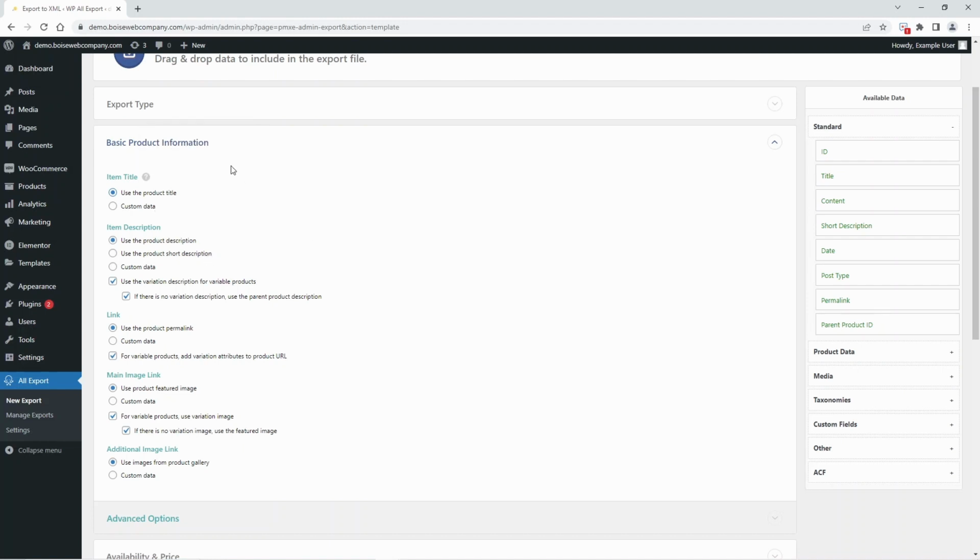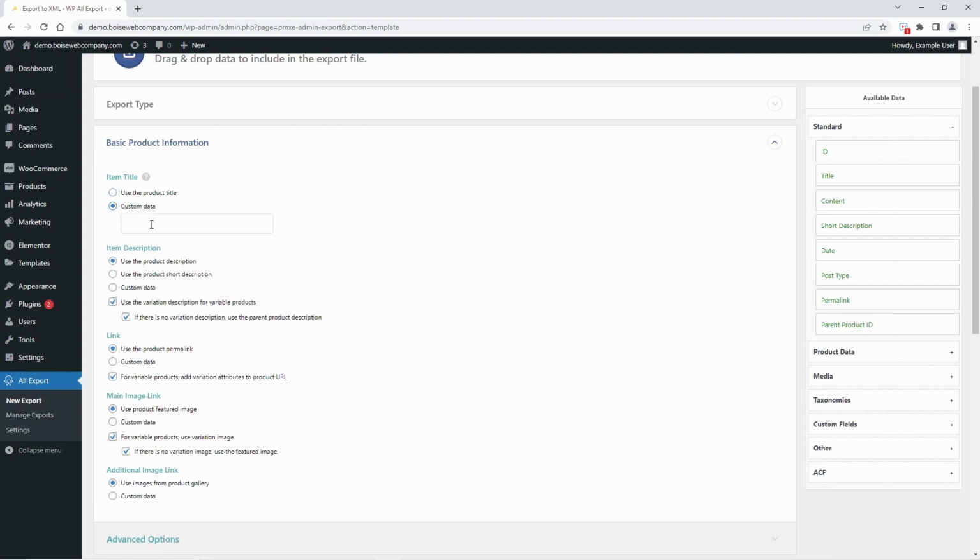So you'll see on each one of these fields, there is a default setting or there is a custom data setting. If we click on custom data, it brings up this little field here, and we can drag and drop all of this available data into this field to create whatever we want.